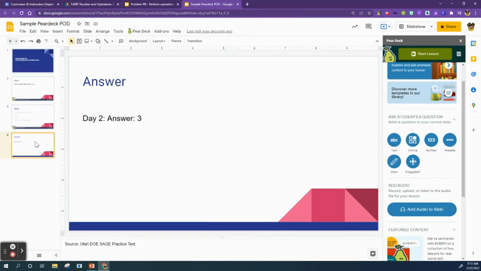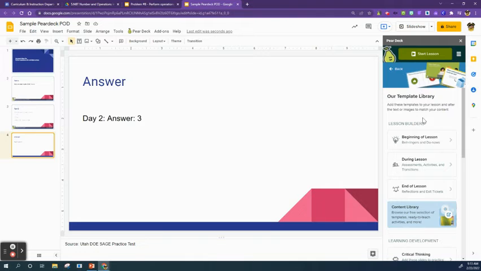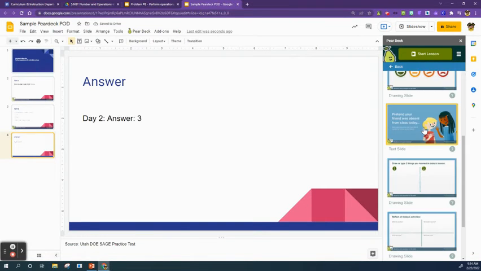Our last slide in our POD cycle is the answer reveal. So it isn't necessarily something students have to do. However, I would like to know how they feel about the process of drawing an area model to multiply. So I'm going to go to our template library and look for a reflection or exit ticket slide. I love this slide where students pretend a friend wasn't in class and explain the day's lesson. So I'm going to click that so that it adds it to my slide deck.